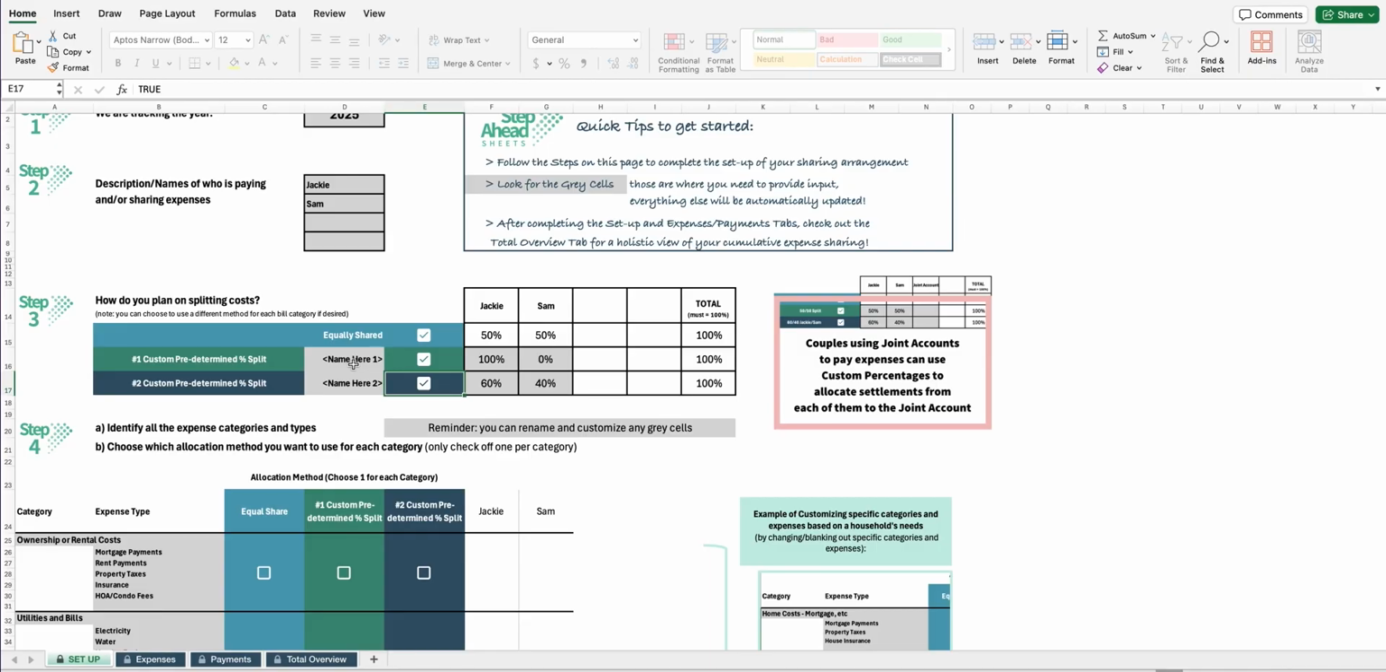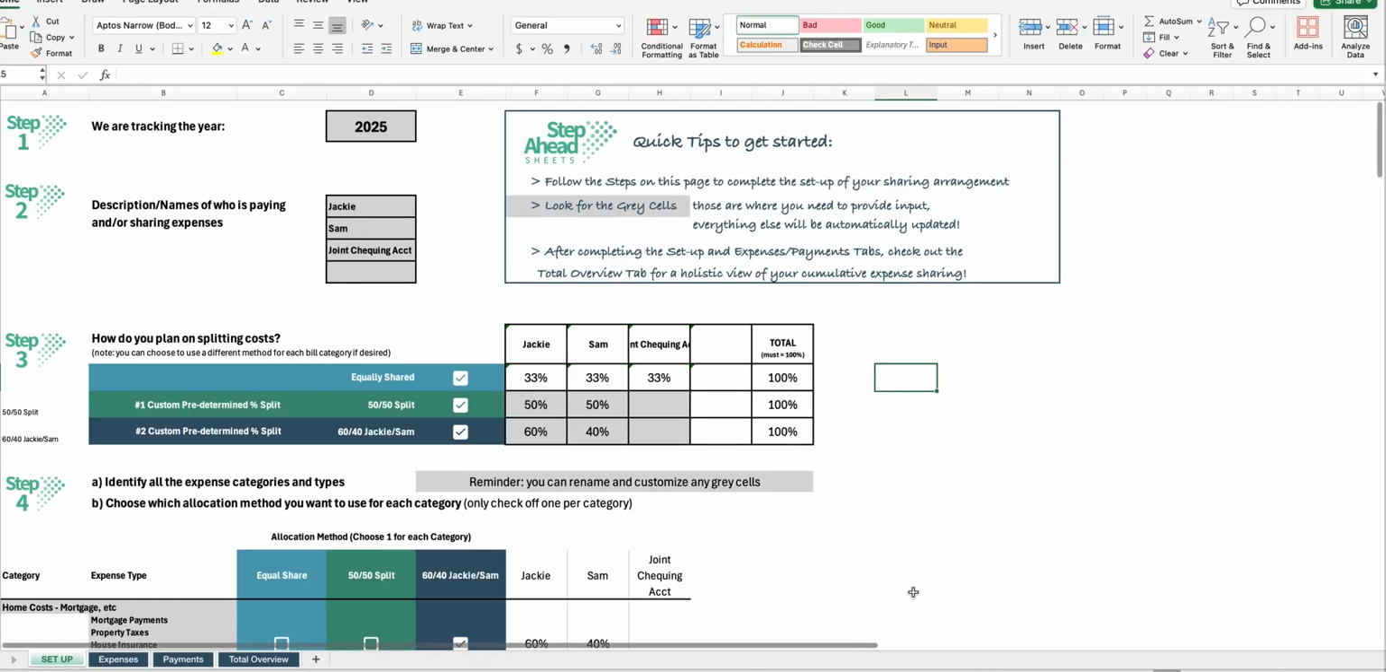One scenario that often comes up is when couples have a joint bank account that covers some expenses. In this case, you can list it as one of the payers like I'm showing here. I'm adding into the third field, joint account. In this scenario, equal splitting wouldn't make sense, so that's where you'd use the custom fields to provide the scenarios that Jackie and Sam would use to split expenses. Let's assume 50-50 for some and 60-40 for others.